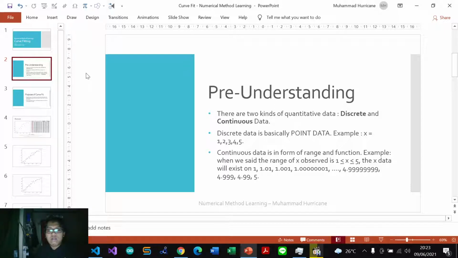There are two kinds of quantitative data, which are discrete and continuous data. Discrete data is basically point data. For example, when we say x consists of 1, 2, 3, 4, 5, that's discrete data because we have here 5 points of data, which are 1, 2, 3, 4, 5.